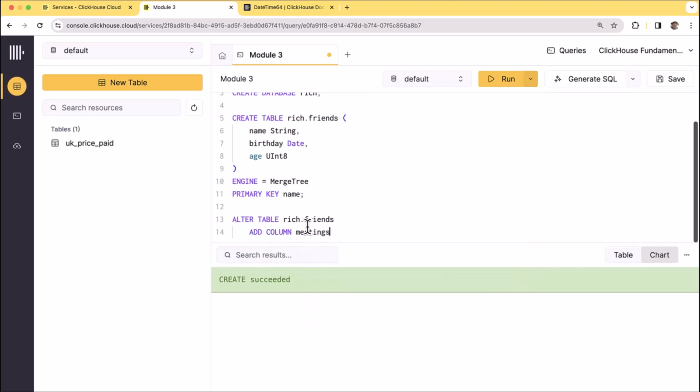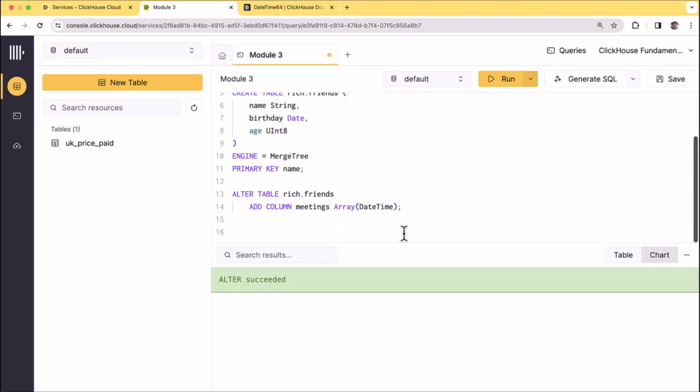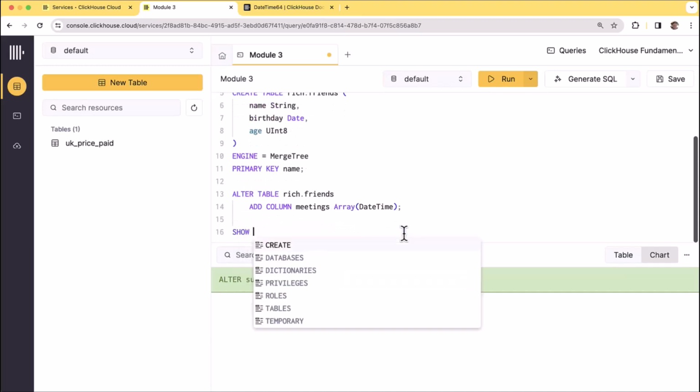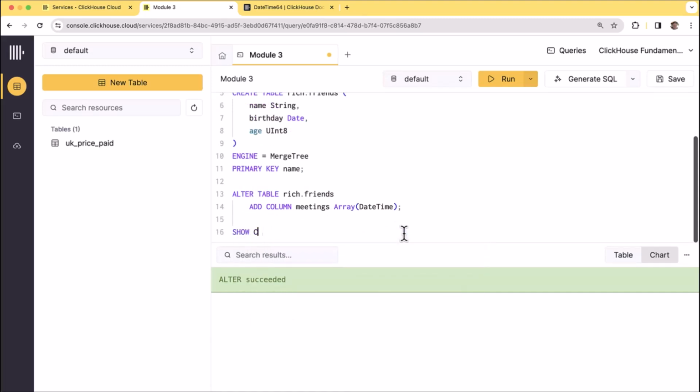Let me call it meetings. Let's say I just want to keep track of every time I met one of my friends, and that'll actually have a moment in time, a certain time of day, not just a day, but a time of day. So I'll use DateTime for that. Look how nice this is in ClickHouse. You can just put Array around the data type, and now that column will be an array.